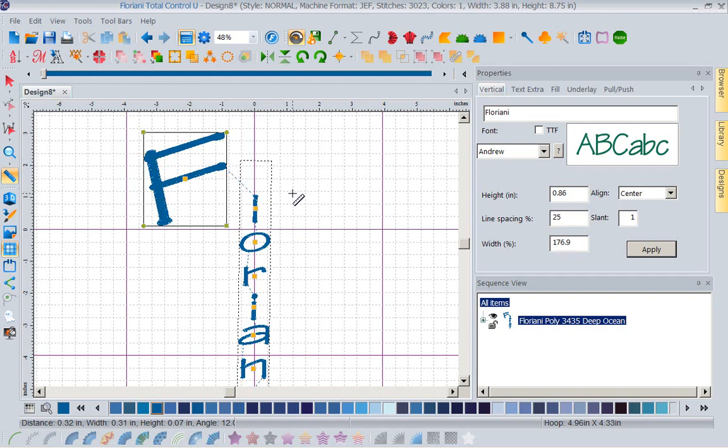So what we've done is we've built in a warning. If you resize a letter and don't take time to measure the satin elements, it's okay, because Floriani Total Control U is going to already tell you this is too wide for a satin. So my choices are make the letter smaller so the width of the satin isn't too big, or I could turn around and change that satin into a fill. I could come in here and do that. So I have some options, but this just lets me know that I have exceeded my recommended stitch length.